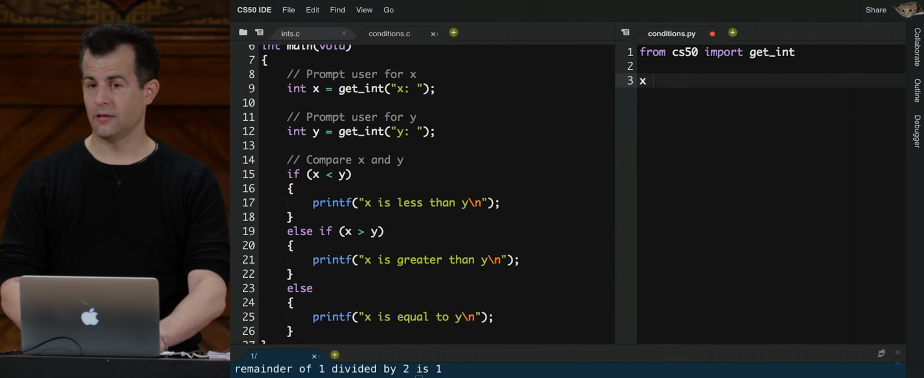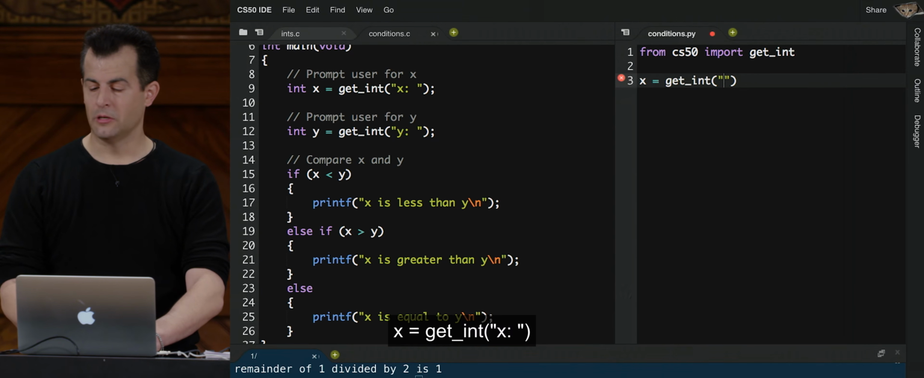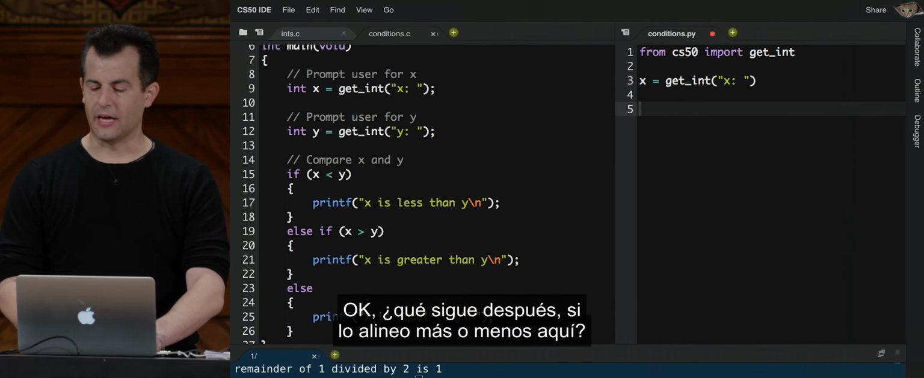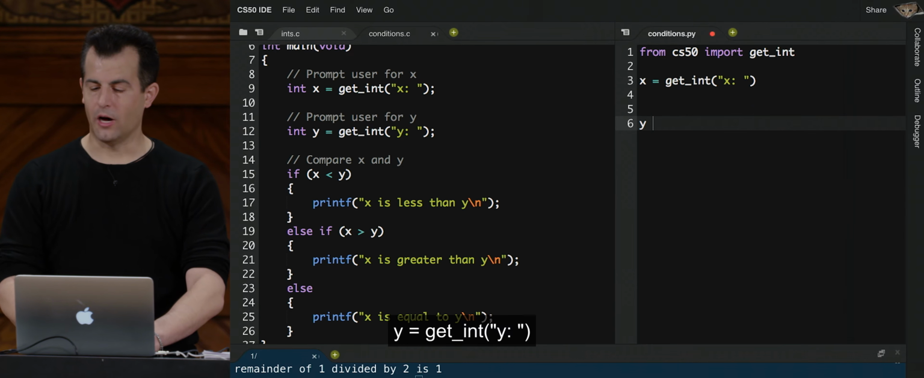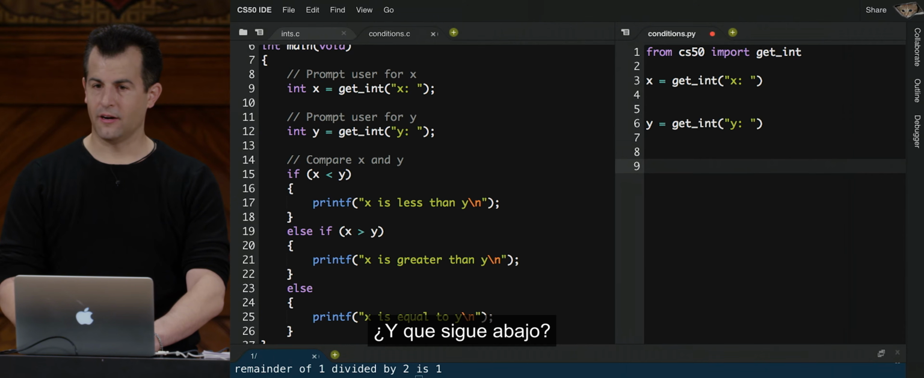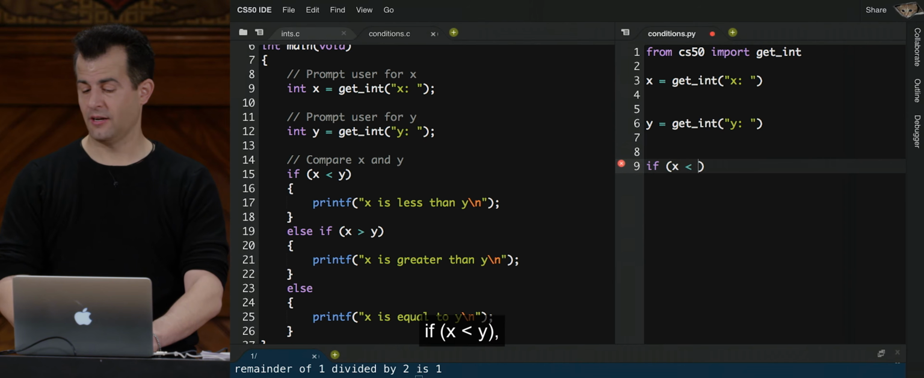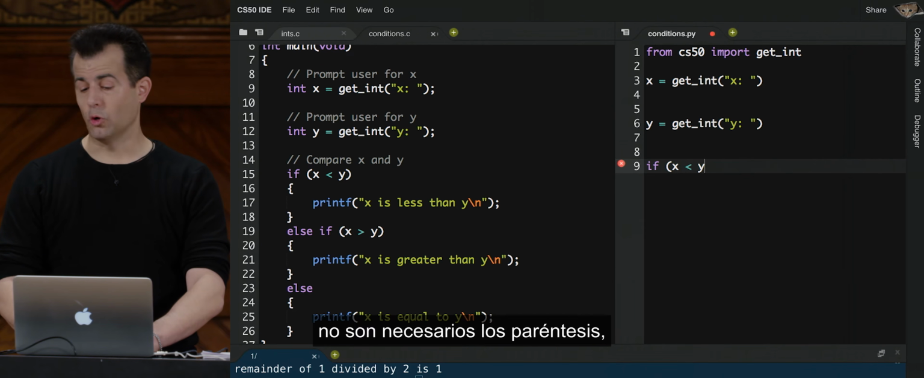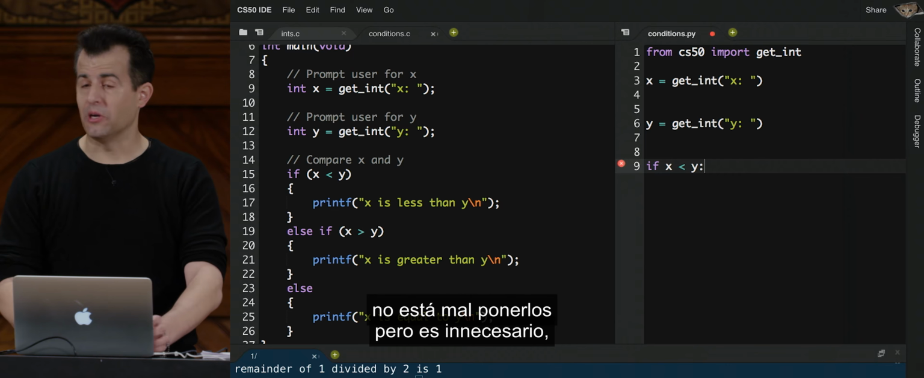x equals getInt of the same prompt. OK, what comes next? If I line it up roughly here, y gets getInt of quote unquote y. And what's down here? The condition. So if x less than y? No parentheses are necessary. It's not wrong to put them, but it's unnecessary.